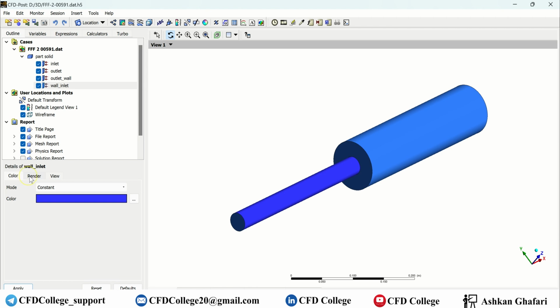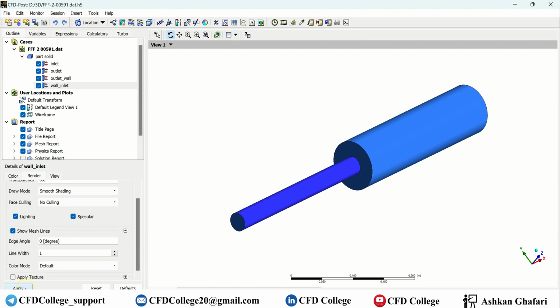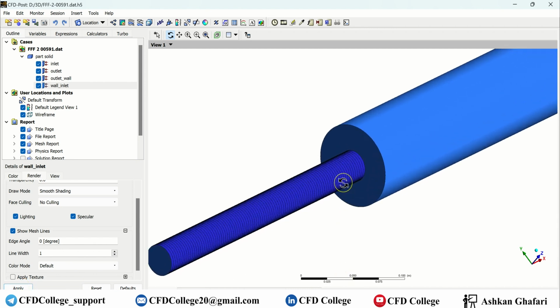You can click on this button to pick any color you want. And maybe the best setting is in the render tab here. These two tabs, render and view, you will see them in every command and component that you pick. So I explained them once here, and then we just use them in other commands or components. In the render tab here, you can show the mesh lines, for example, by checking this option, show mesh lines. If you check this, then click apply, you can see the mesh lines.